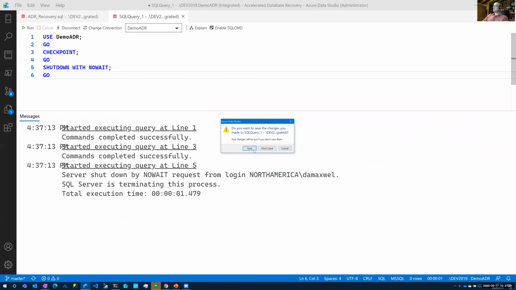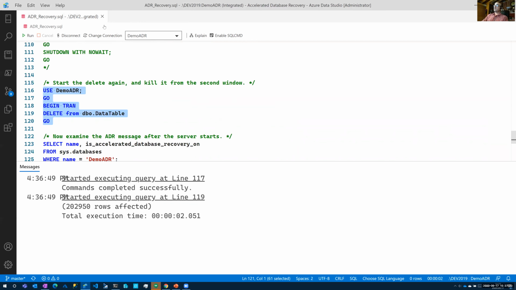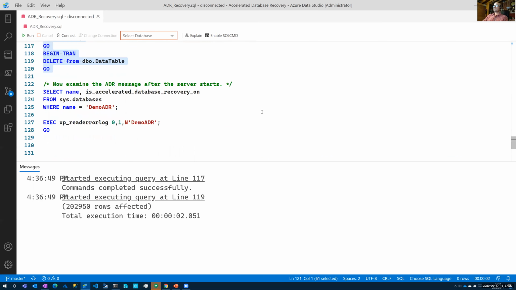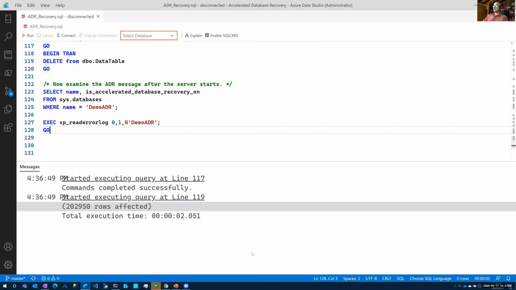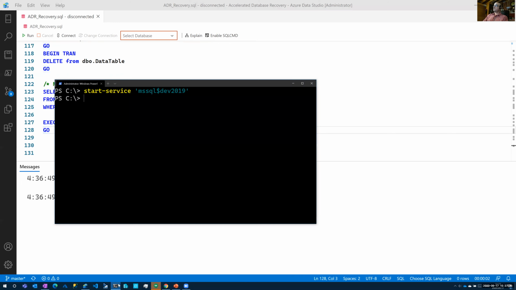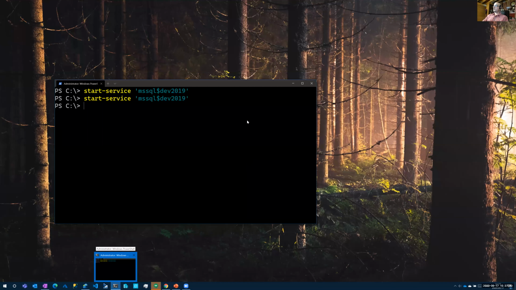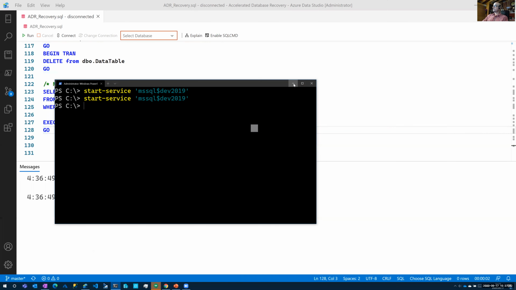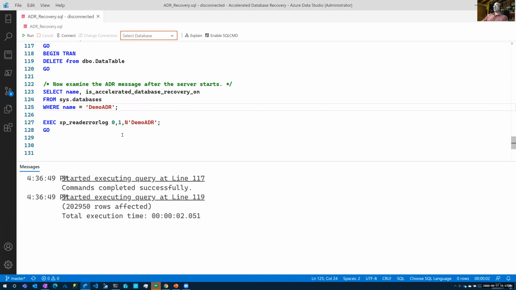So we'll close this. I'm not going to switch, I'm going to disconnect. All right, and where's my PowerShell? There it is. Start that back up. And we'll give it a second or so and say, what's my recovery like this time?